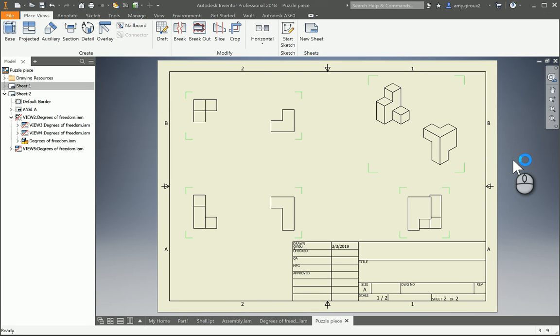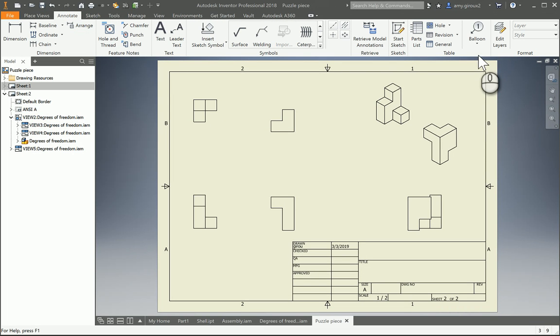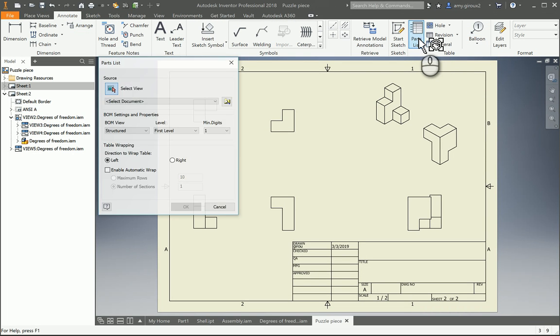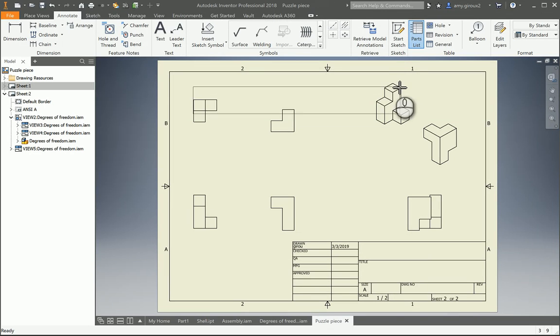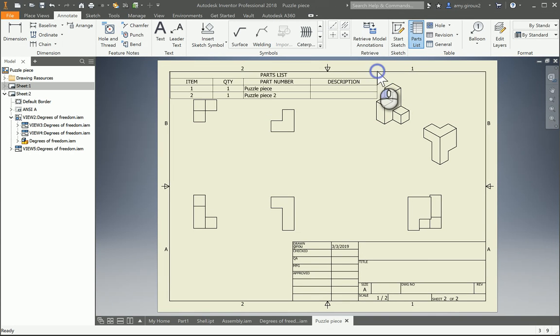So with our couple different views now, in our new sheet, we have our assembly file, which is a lot different than our single part from before. A few different things we can do with our assemblies is we can do a parts list, which will tell us which parts are in the single file. When we choose this, we need to choose a spot for it to go. It tells us we have part puzzle piece and part puzzle piece 2.